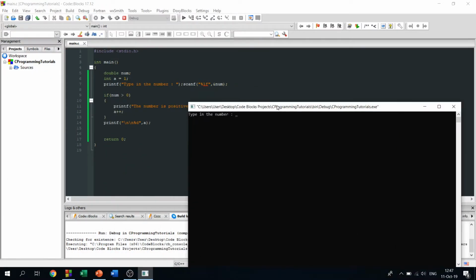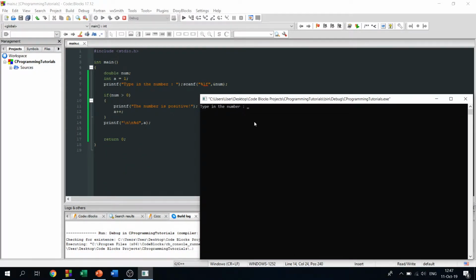So we need to type in some number. First I will type a positive number, so 2.26, I don't know, it's not important. The number is positive. So this statement has been executed right here. A++, so the value of a is changed by 1. It's now 2. And when we print out this %d of a right here, the result is 2.